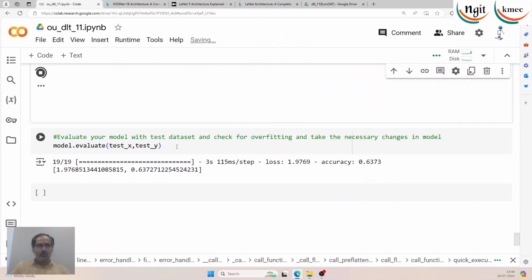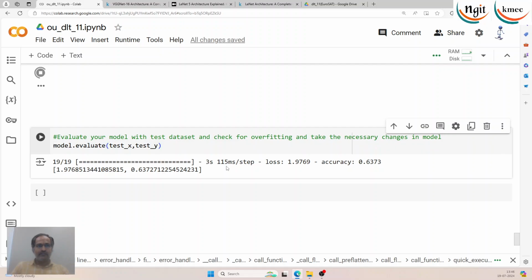Now after that we can evaluate with the test data set. So this is the way how you can execute this program, the lab level. I hope you understand and you can go through this and complete this exercise. Thank you.